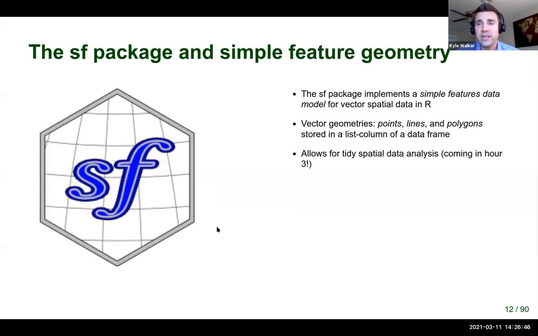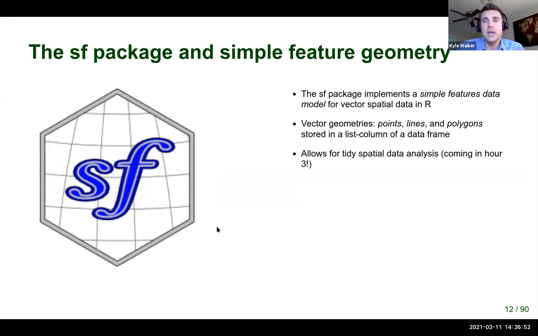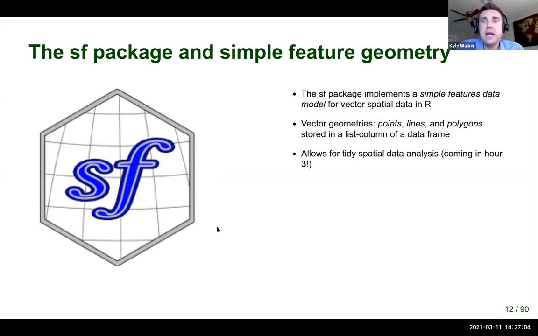Vector data is often contrasted with raster data, which is continuous spatial data. We're not getting into that today. Our census geometries that we're focusing on here are vector data. So the SF package allows us to do a wide range of things with respect to GIS type tasks in R. This first hour, we're just focusing on the data model and data handling.